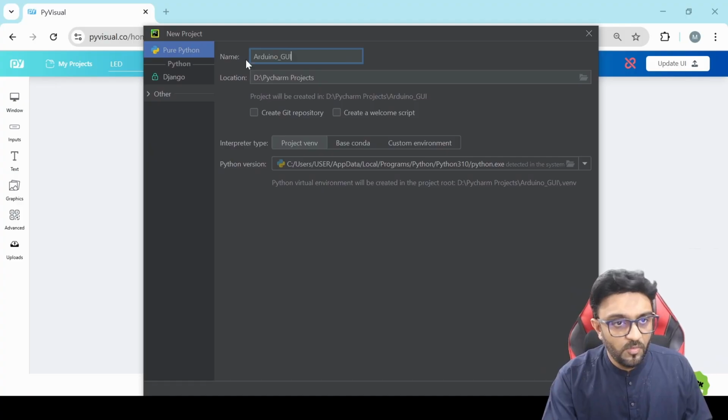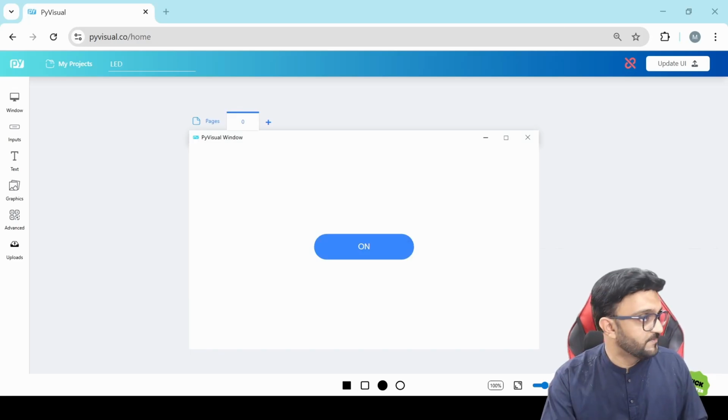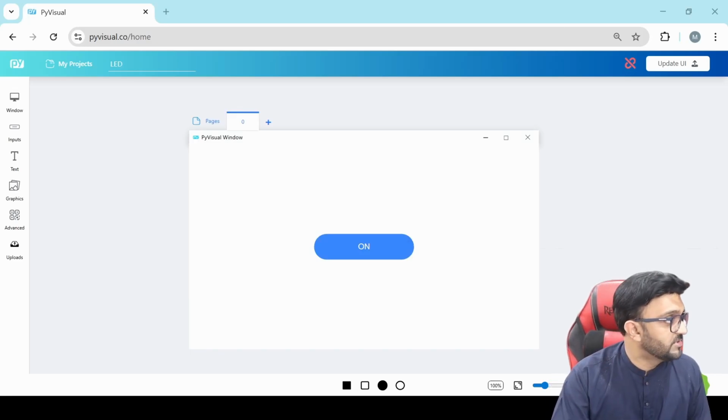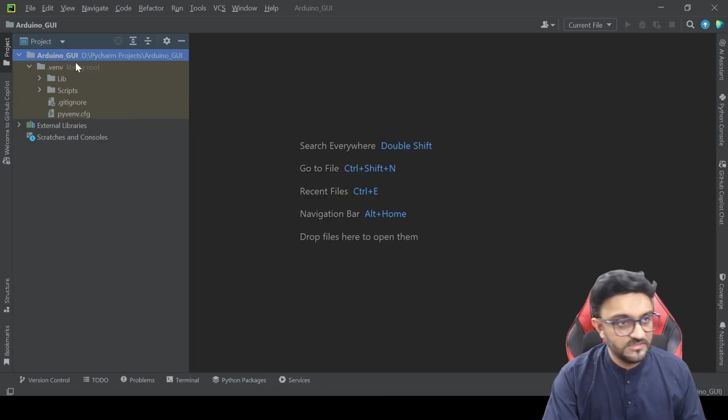So for that, first of all, we need to create our Python environment, our Python project. So here we have a PyCharm that we have already installed, and we are using Python 3.10. And we are going to create a new project, Arduino GUI. So we will go ahead and create this project. So it is creating a virtual environment, and there you go. So now we have this.